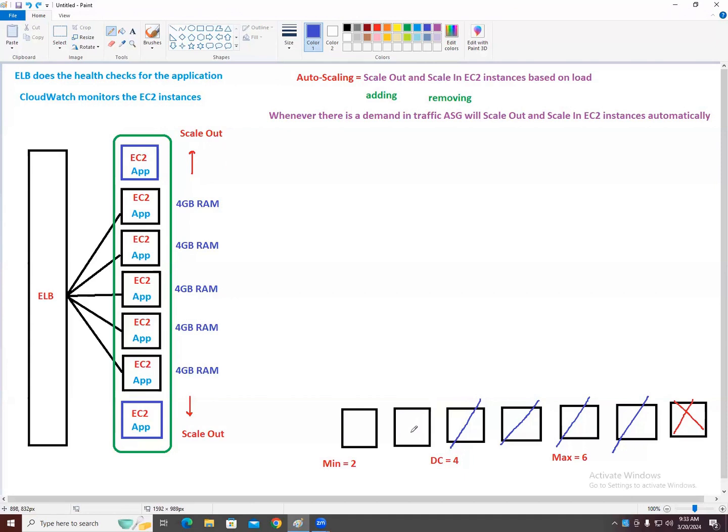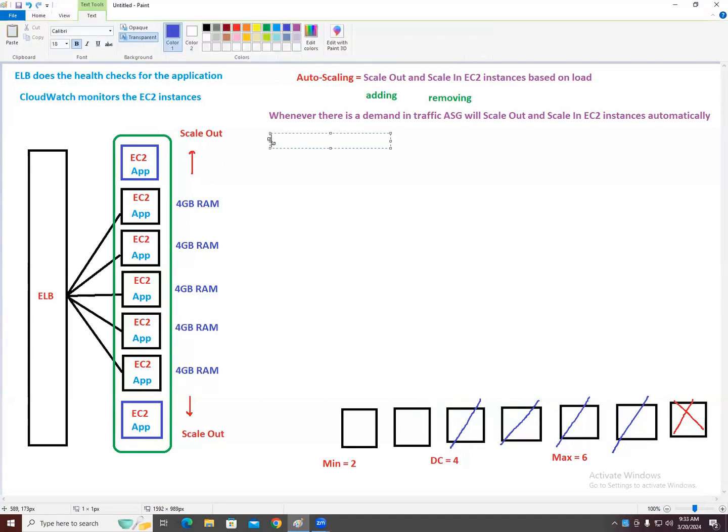Is it clear? So what are these 3 things here? Minimum, maximum, and desired capacity. Can I say minimum and maximum are boundaries? Yes, minimum and maximum are boundaries, and then desired capacity.